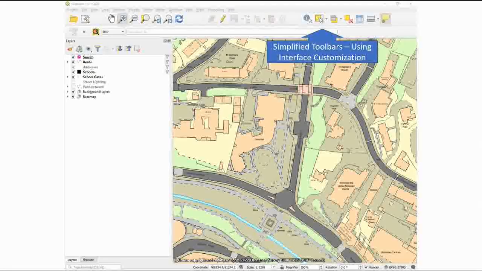The first thing to note is that we've simplified the tools that are available using the interface customization. The people using this tool, they're not GIS people. They only need to use QGIS for this one task. So we've stripped out most of the tools and left them with the tools that we felt would be useful to do their job, just to keep things as clean and simple as possible.